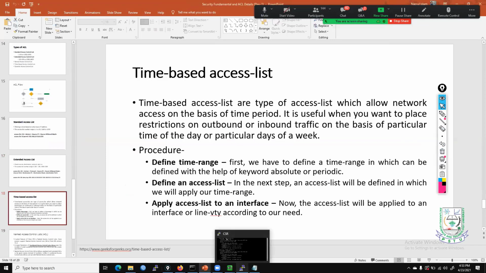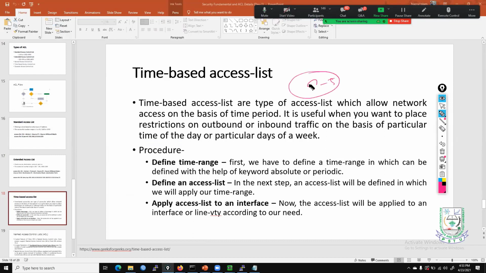Time-based, I already defined when we have to manage it. Say you are working in your office, and your administrator says you have to block Facebook from 9 to 5 p.m. Then how will you configure that? Based on that, you have to configure the access list denying, using the extended access list. You have to deny the destination Facebook host, right?